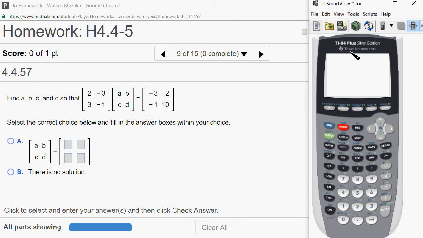I'm going to go back with second quit, back to the regular screen. Then I'm going to bring the matrix out: second matrix, then 1, then hit enter. So this is the matrix: 2, -3, -3, 2, 3, -1, -1, 10. What we want to do is get the 1, 0, 1, 0 form.